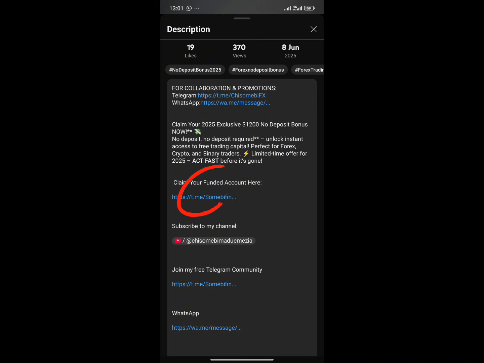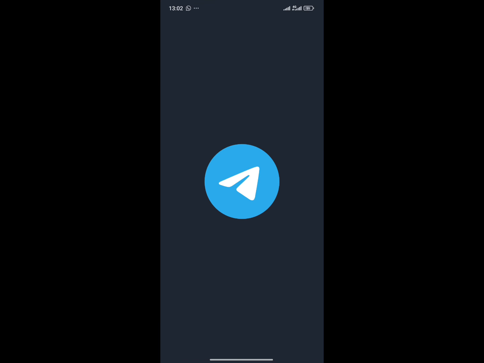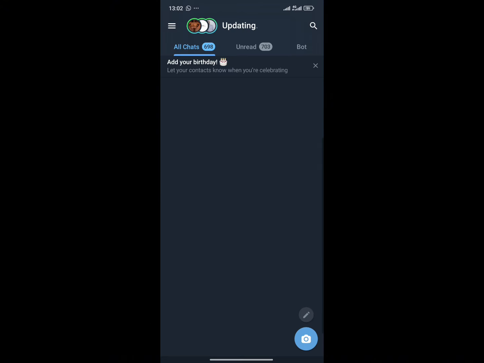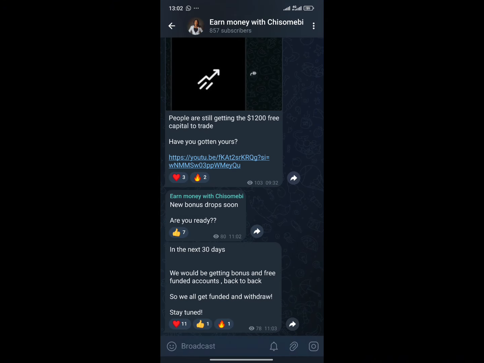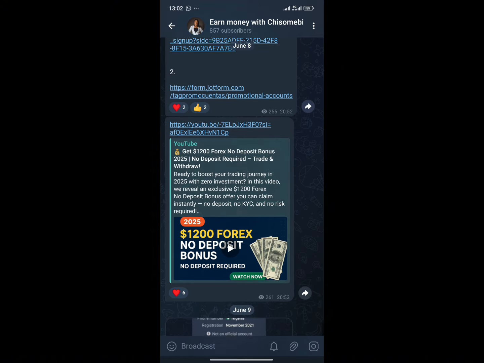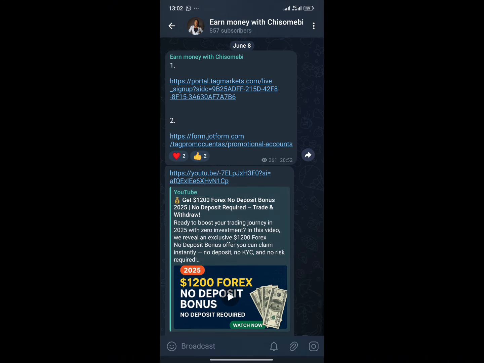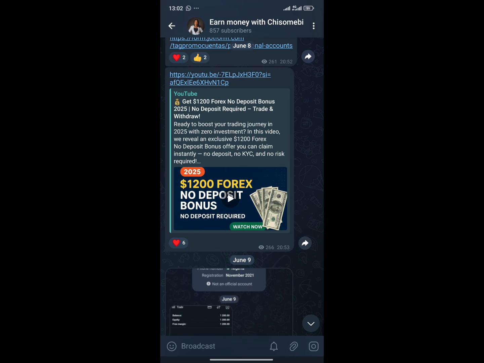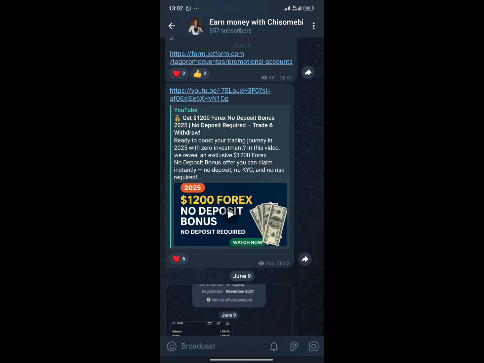Then you're going to see something like this: claim your funded account here, or claim your no deposit bonus here, or claim the bonus right here. You just click on the link that you see there. It's going to bring you over to my Telegram channel. This is what you're going to see. That is where you're going to get the link. Yes, this is my Telegram channel, and that is where you're going to see the link. Can you get it? Yes, that's how to access the link. And you can also join my Telegram community for more updates.